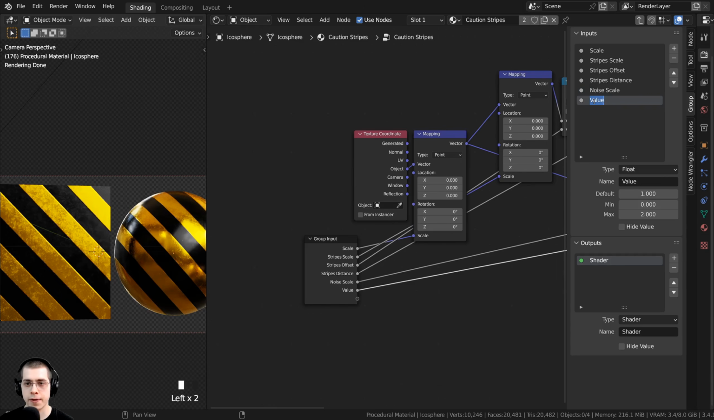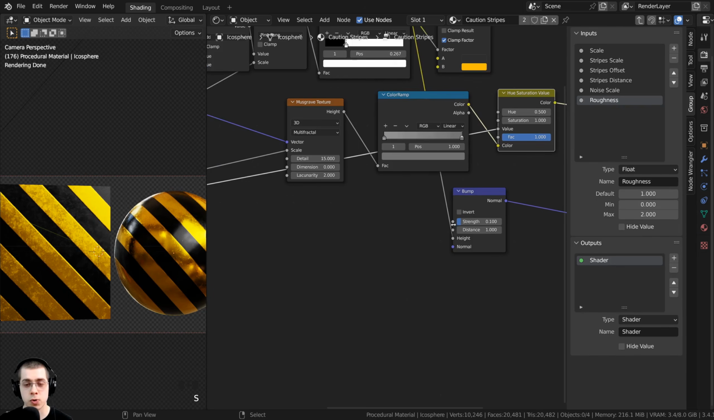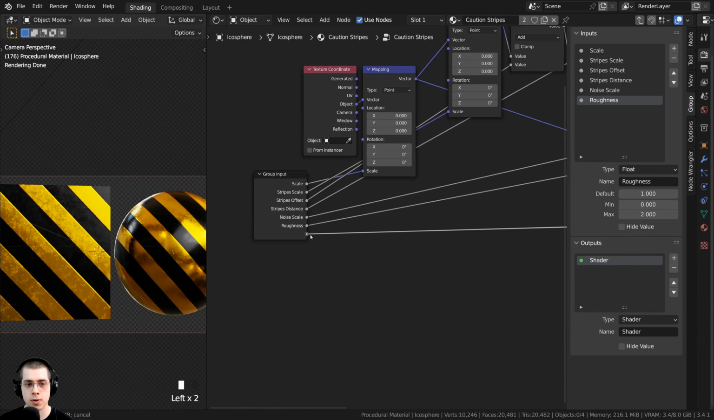And then if I double click on this to rename it, I can just rename this to roughness because it's controlling the material's roughness. And then I also want to control the bump strength. So let's take the bump here. I can take the strength and put that into the group input, and I can rename this one to bump strength.